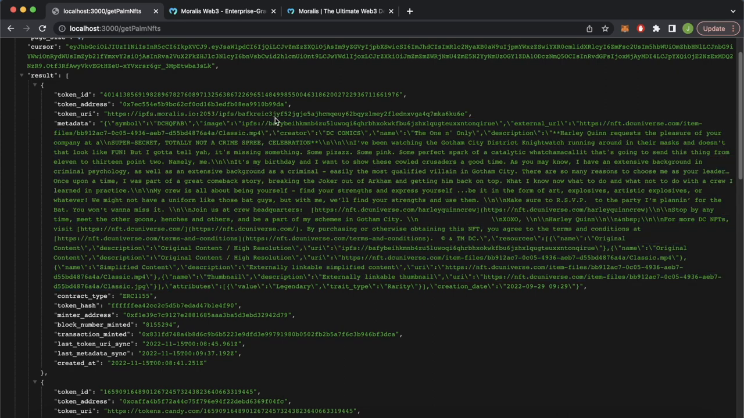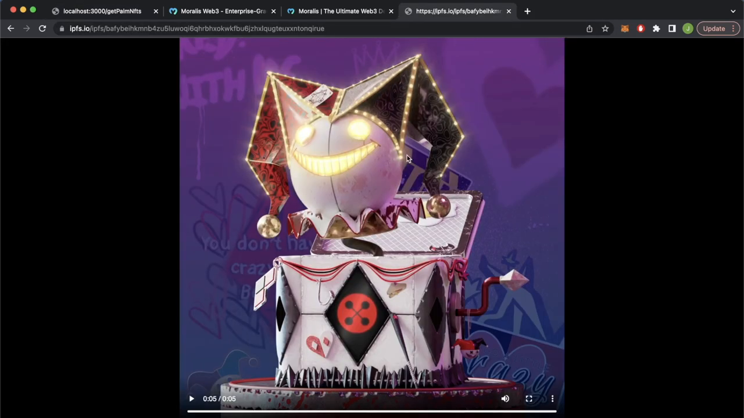So for example, here we have the image key, which is an IPFS link. We can copy it out like so, open up a new browser where we use an IPFS gateway to check out what this NFT image looks like. And look at this. This is the NFT in question. It is a Harley Quinn NFT in the Batman collection of DC Comics. And this is how we can search NFTs from the Palm network.